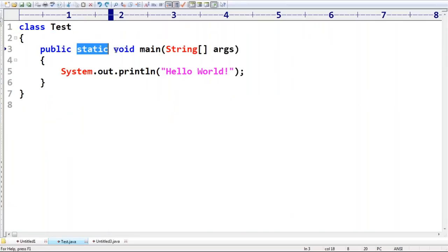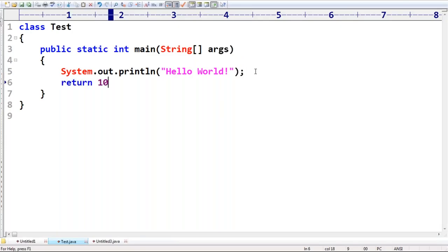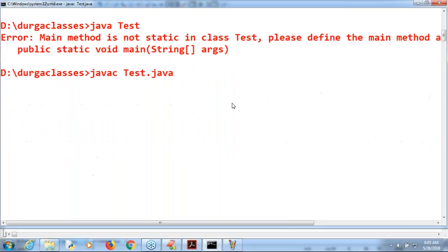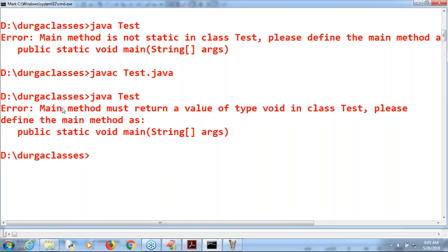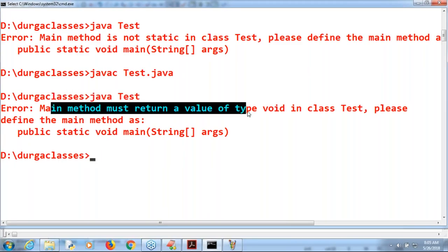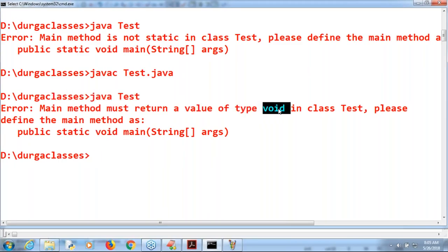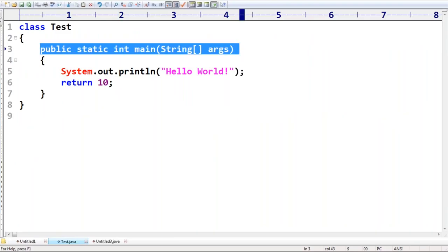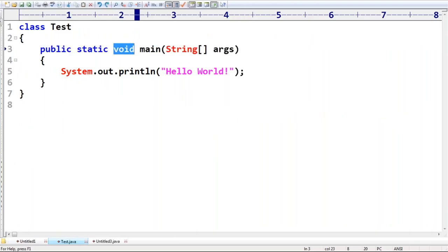Sir, now instead of void, I'm taking int. If you return int, it means you should return something. Have you observed, right? The code compiles fine, no problem at all. But whenever we are executing, the main method must have return type void. Please define the method as void. So you should not perform any changes to the syntax. By mistake, if you make any changes to the main method syntax, immediately we are going to get an error. Clear for all of you, right?